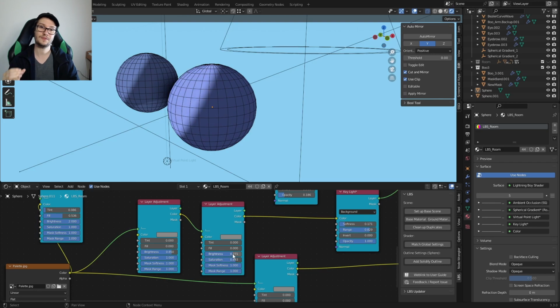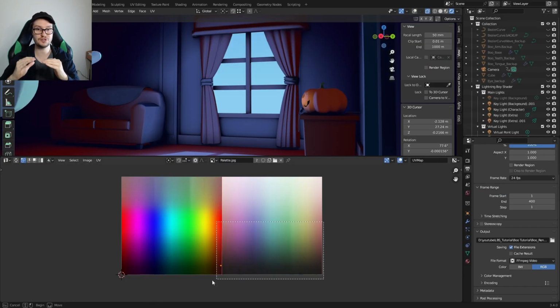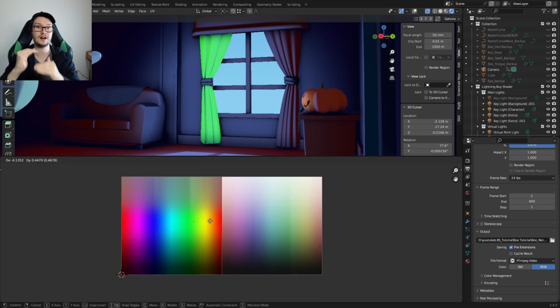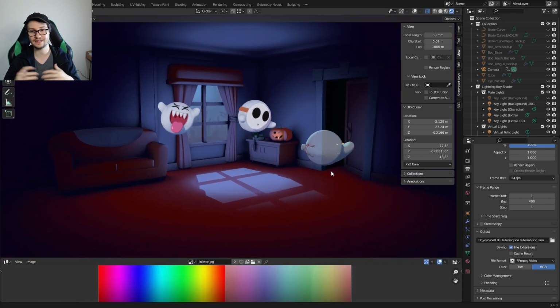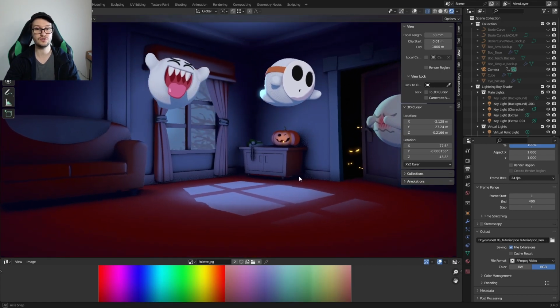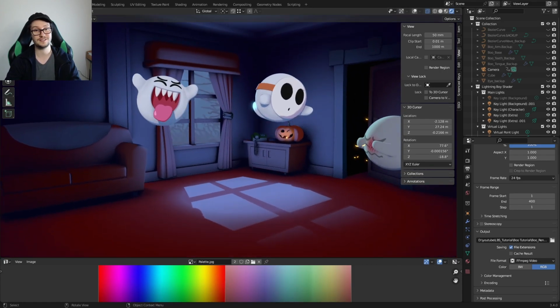And that way, if I move my UVs, it's going to change both the base color and all the other colors like the key light, the occlusion, and all that stuff. So it was a nice little trick. It worked pretty well. And that's how I assigned the different colors to almost all the objects in this scene.